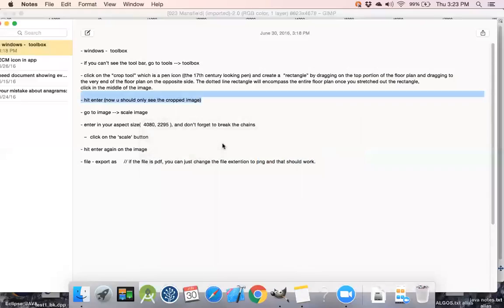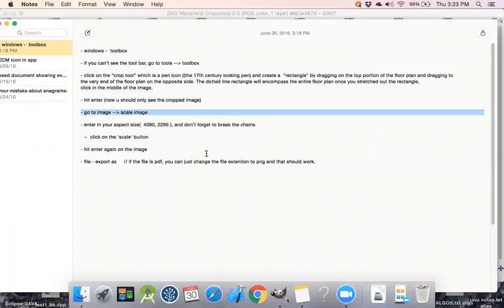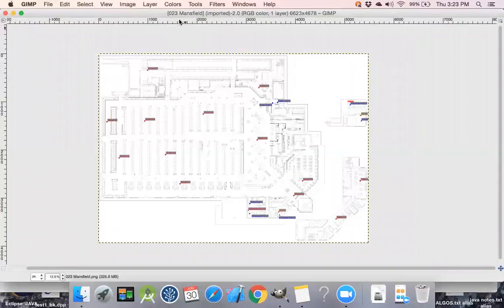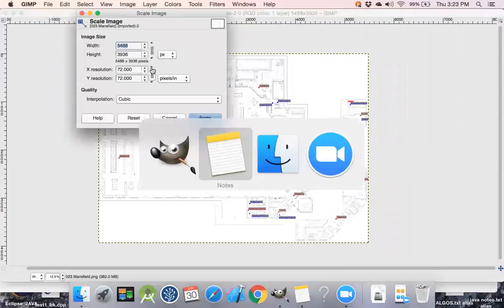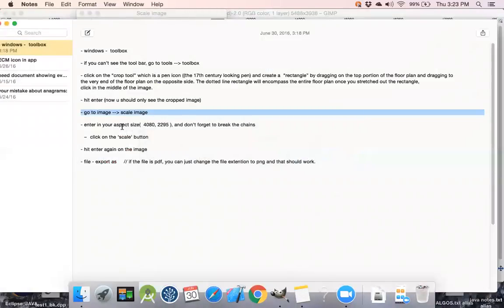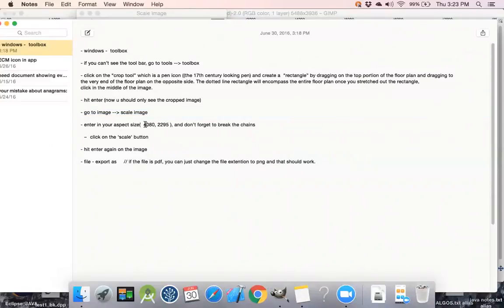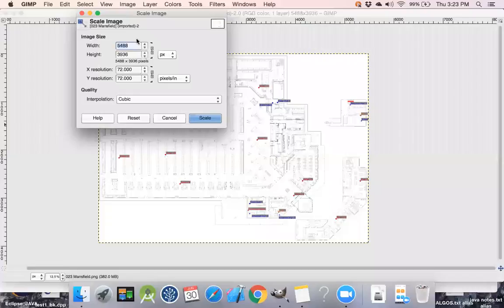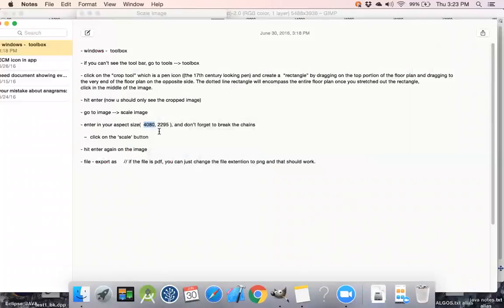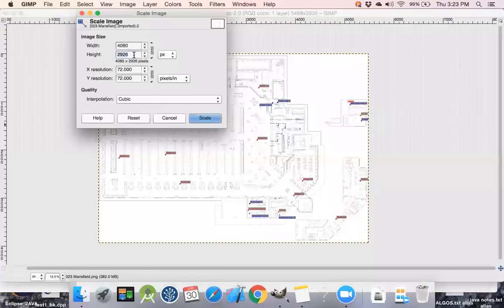So the next instruction says, go to Image, Scale Image. We're going to go to Image, Scale Image. And then we need to select our aspect size ratio. So it's going to be 480 over 295. So let me go ahead and copy this and just paste that in there, Control V. There you go.